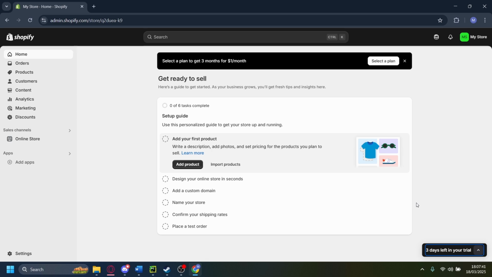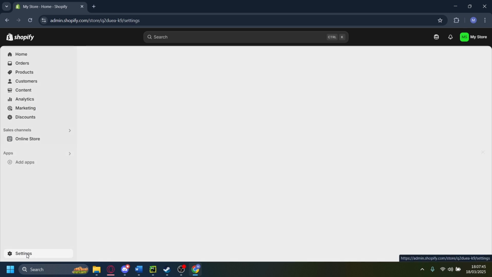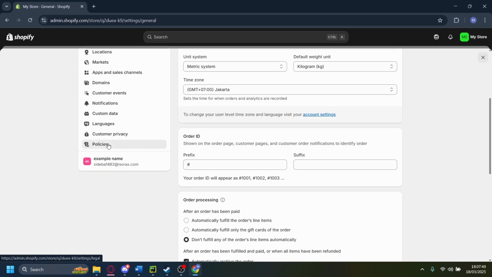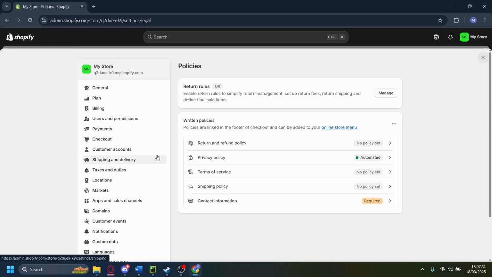I'm going to show you how you can add a shipping policy to your Shopify store. To get started, you want to go to the settings down here. Now on your settings, you want to scroll all the way down and then go to policies here. Now on policies, you want to go to shipping policy here.